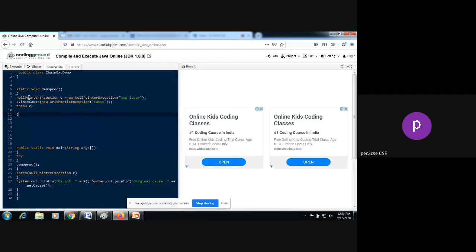So within this method, I am having 3 lines of statements. In the first line, I am creating an object of a NullPointerException. Object creation is similar in all the cases: class name, object name is equal to new class name of, that is calling the constructor. So NullPointerException is a class name, e is an object, new is used to allocate the memory, and NullPointerException() is calling the constructor.